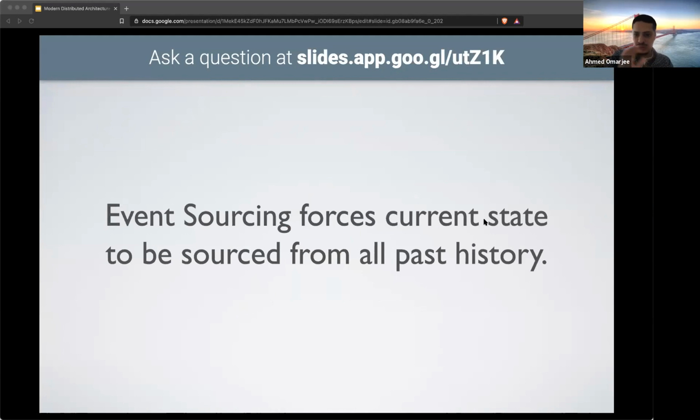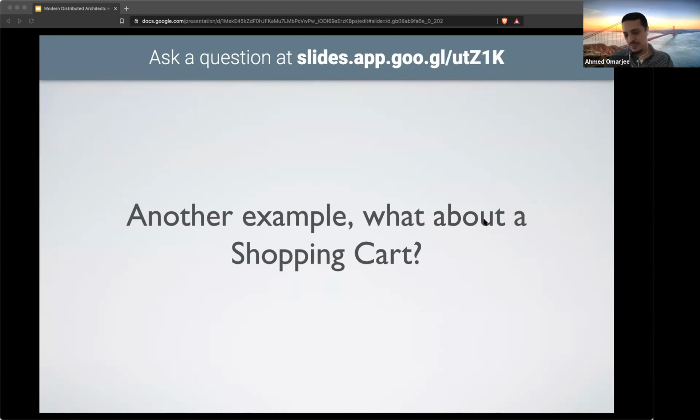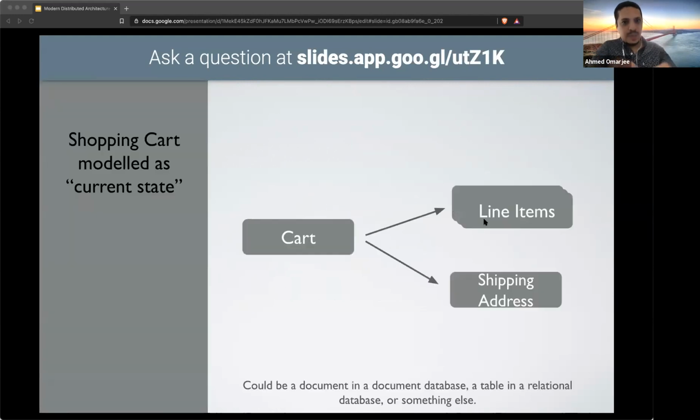So in event sourcing, the event is a first-class concept. Everything is sourced from that past history. Another example is a shopping cart, and I'm going to go a little bit faster through this so that we can make use of the time effectively. A shopping cart is another example in the e-commerce industry. The examples I've given you are fairly commonplace within the Yoco ecosystem. We have an e-commerce solution, and shopping carts are quite important to most e-commerce solutions.